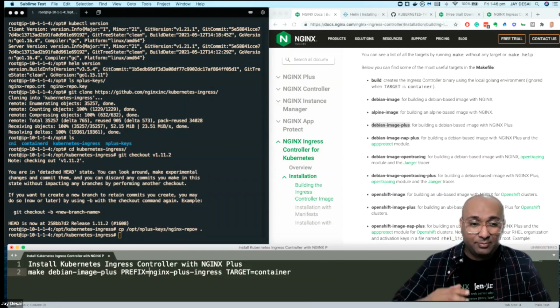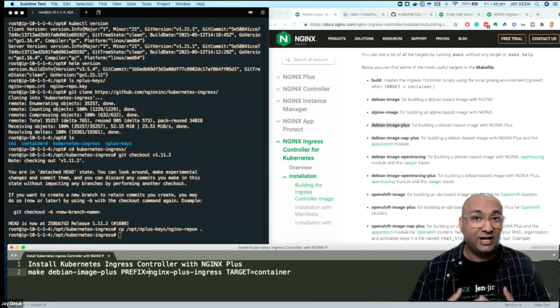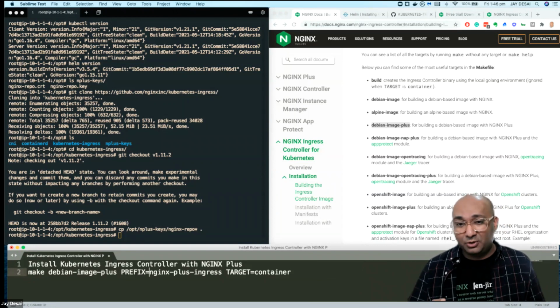However, in my case, I'm not going to push out to any external repository. I'm going to build this image locally. And when I create the Ingress controller, it's going to pull from the local repository. So I'm going to keep it simple.